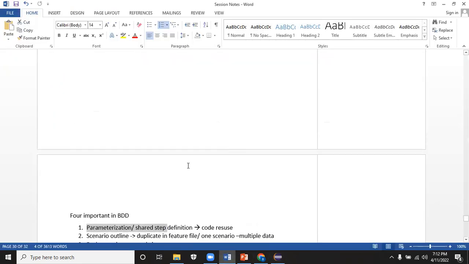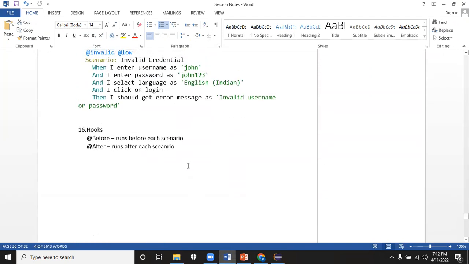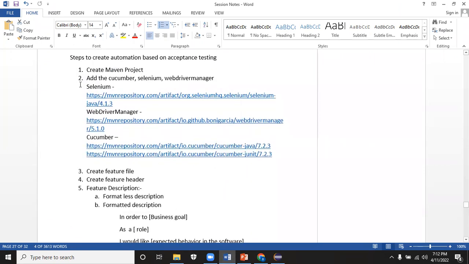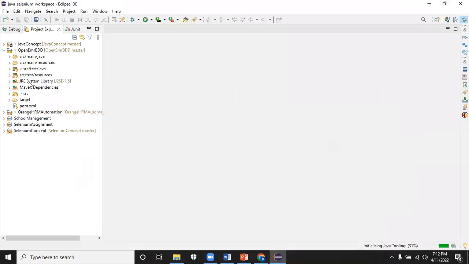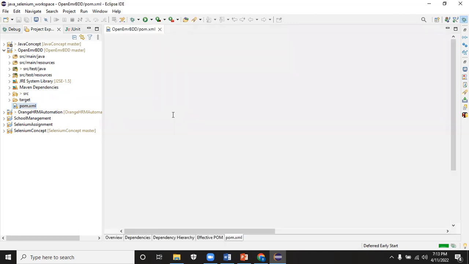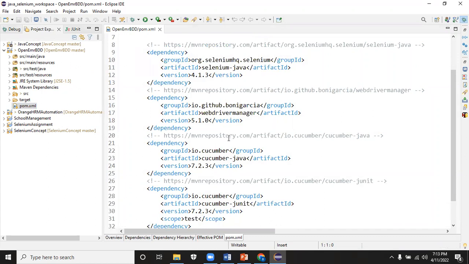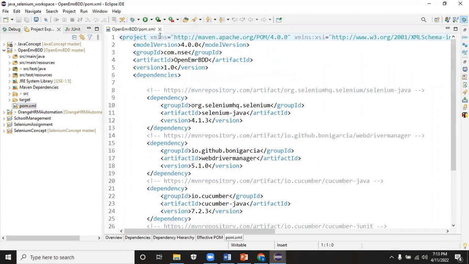After creating the Maven project, I added Selenium dependencies, Cucumber dependencies, and WebDriver Manager for configuring the driver. These three dependencies I added. So for Cucumber, two dependencies: one is Cucumber Java, the other Cucumber JUnit. Along with Selenium Java, these four libraries we added as dependencies.